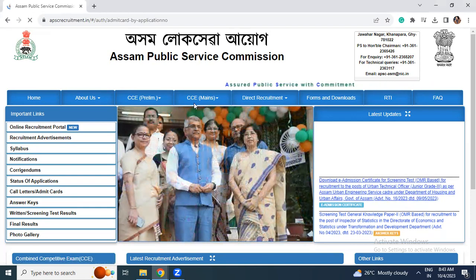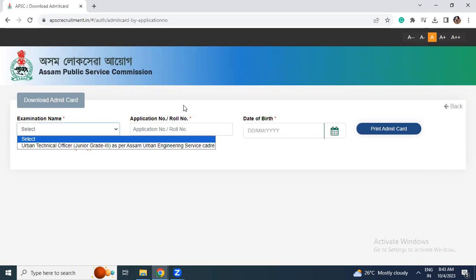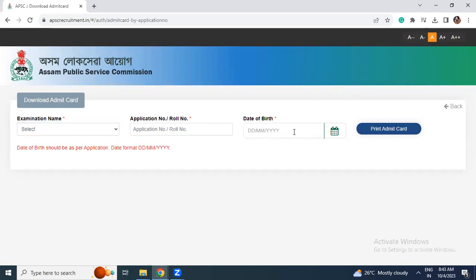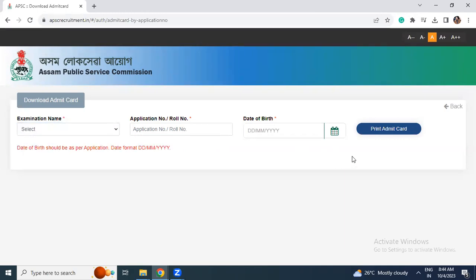For that, you need to enter your examination name, that is, Urban Technical Officer, then your roll number or application number, then your date of birth. Okay, so this is the admit card related information regarding the Urban Technical Officer as per the Urban Engineering Service cadre under APSC. I wish all the best to everyone who is going to appear for the examination.